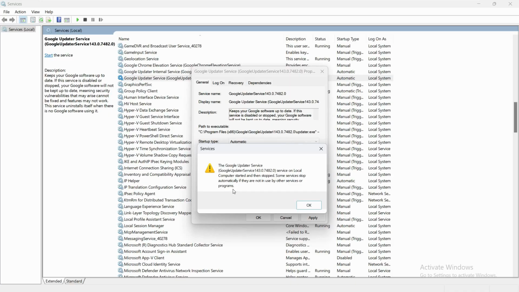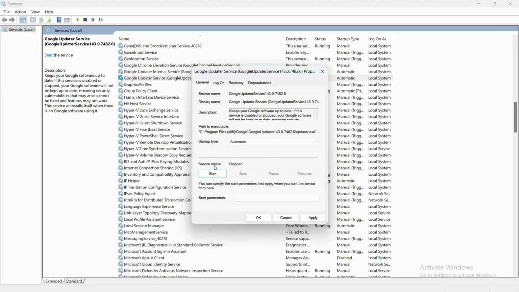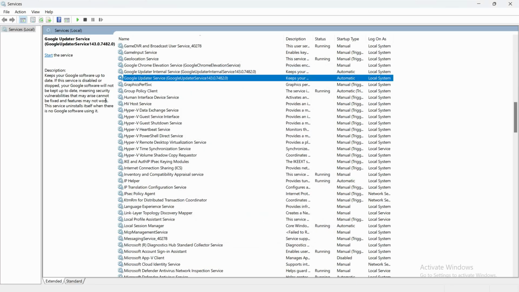So basically what I'm trying to do is I am working on the virtual machine. You can try it on your main system and it should be started. After that, you can just click on apply and OK. And if you have some updater services more than once, you can do the same for the other one as well, and just restart your computer and it should work.